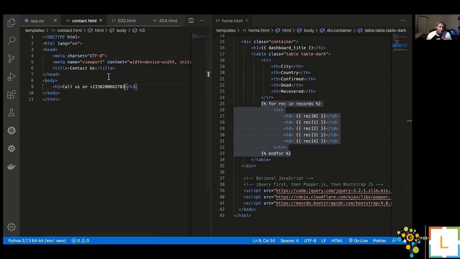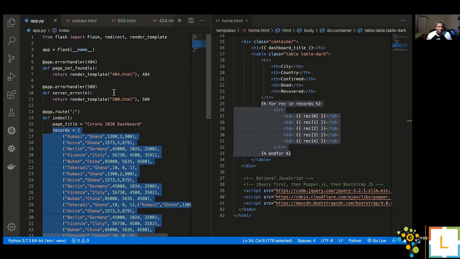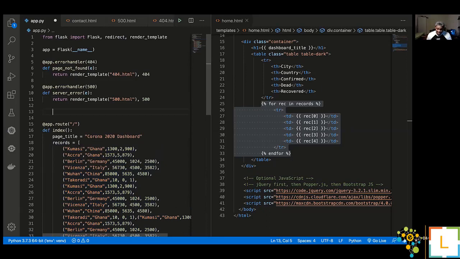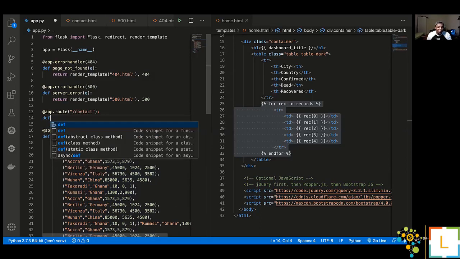Then it means we need to come into our code and give it a view handler. So we come in here and I'm going to say app.route contact, and then I'll do def contact_us.